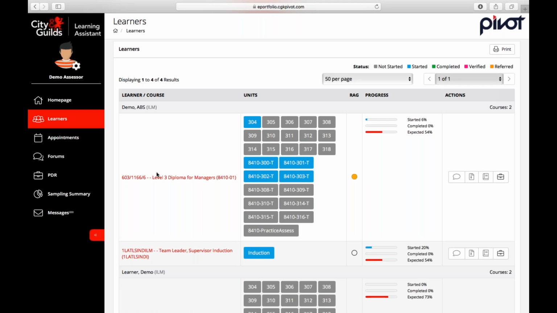Because I changed my settings to go by learner rather than course, it's showing me the learner and all the courses they're doing. The red writing is the course they're on. Then these are all the units they're doing. Anything grey is not started, anything blue is started. If it gets completed and signed off by the talent coach, it will go green. If the IQA comes in and verifies it, it will go pink. If it gets referred or needs actions, it will go orange.